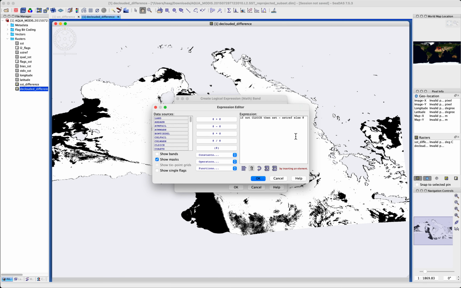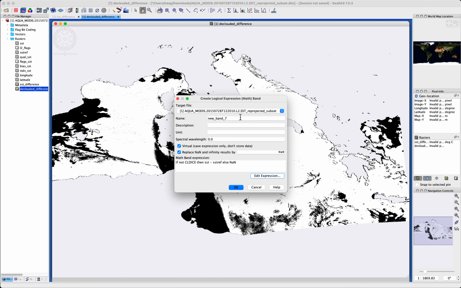Okay, we're still missing something here. Else, what do I want if it is Cloud Ice? Well, that's where I can pull one of these constants. I can use not a number. And look, no errors here, so let's say okay. Let's give this new declouded difference.